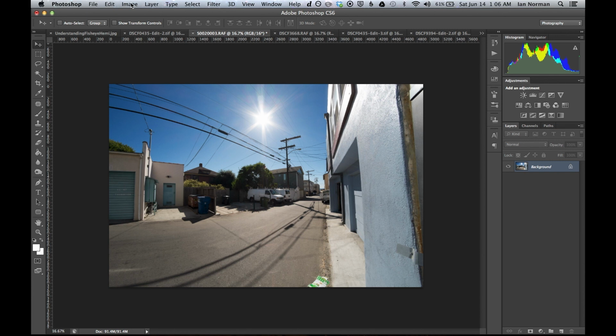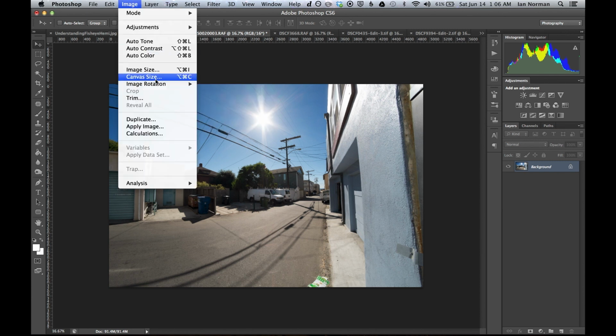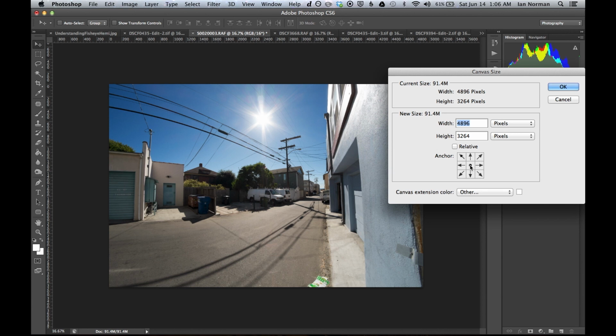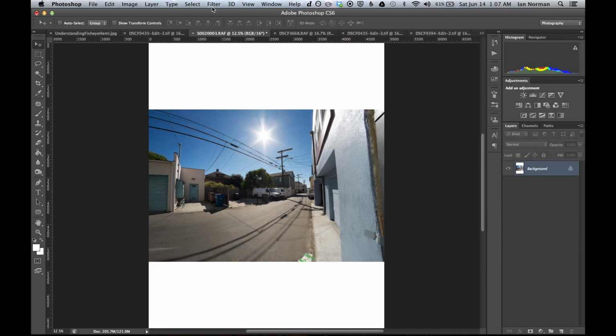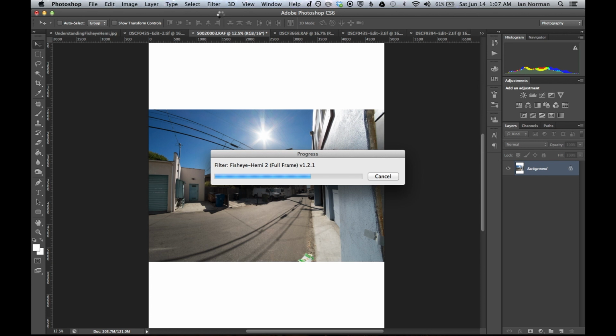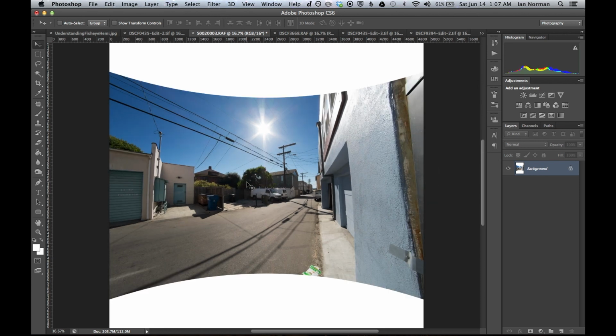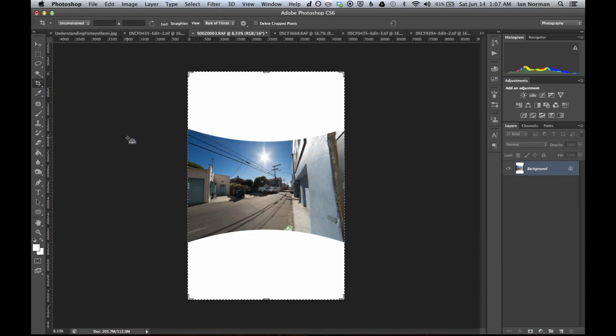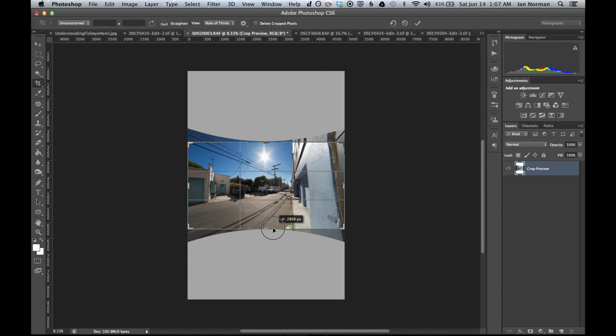So it's the same stuff here as before. I'll extend the canvas to 225% on the height, and the horizon's centered on this photo, so I'll leave the anchor point center as well. I'll click OK and run Fisheye-Hemi again. Now, it's not perfect, but you can see that it straightened out the power lines a little bit better. I could probably shorten the canvas just a little bit to make the correction a little more accurate, but you get the idea. So I'll go ahead and crop the image and save it now.